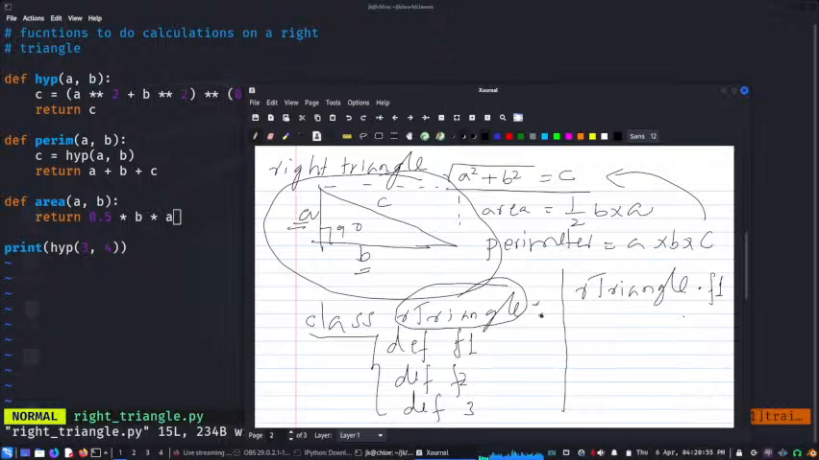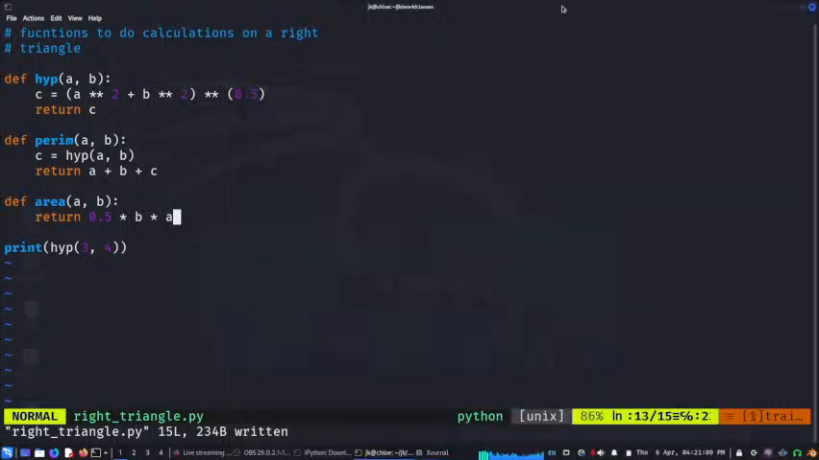I qualify with a period. So it's like f1 belongs to our right triangle class, f2 belongs to this class, and f3 belongs there. So if you have like 10 functions, now let us use that idea here. So how do we do it?